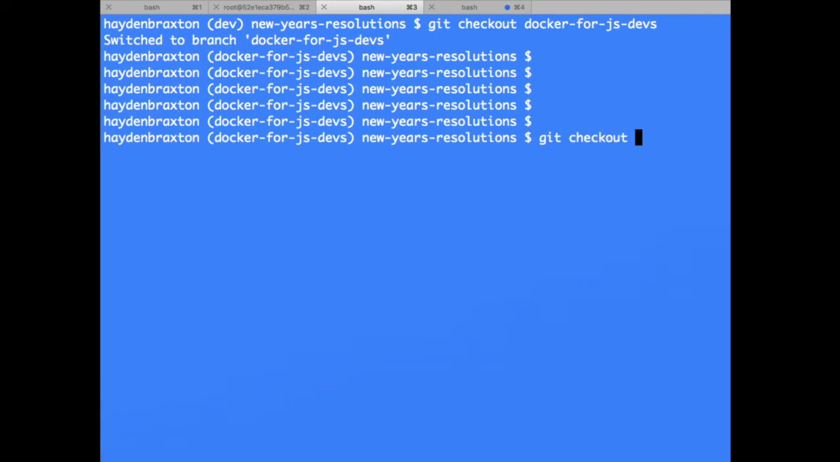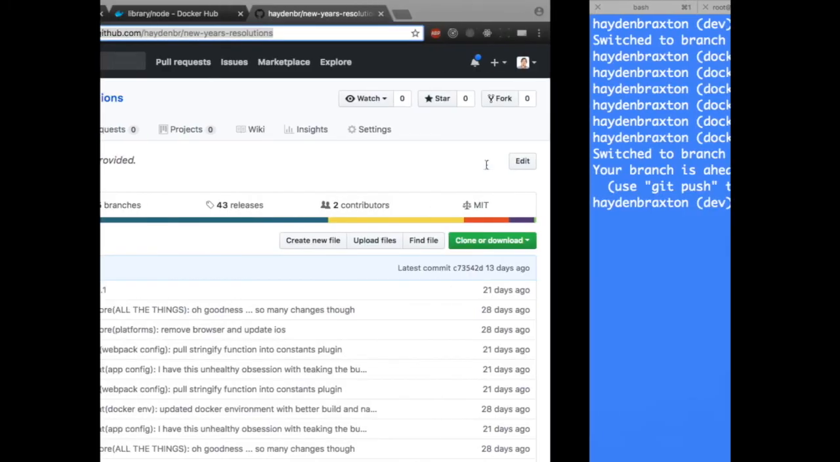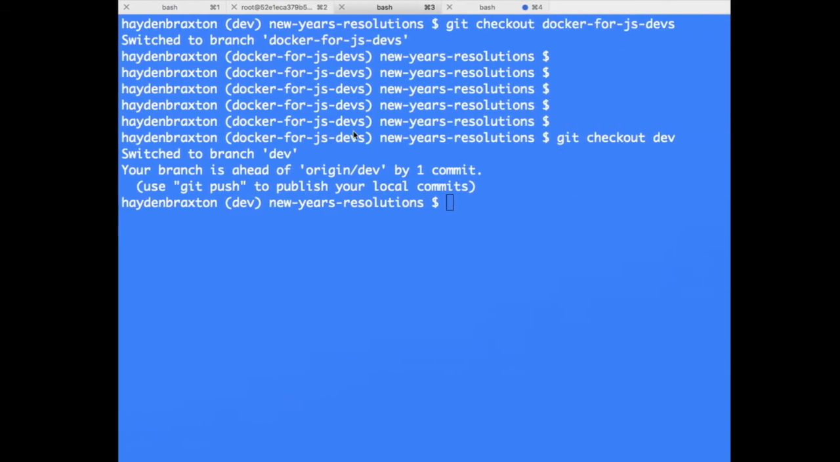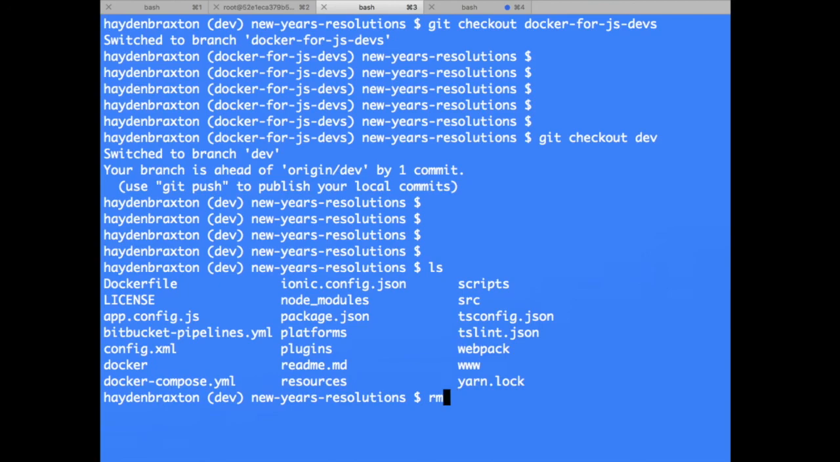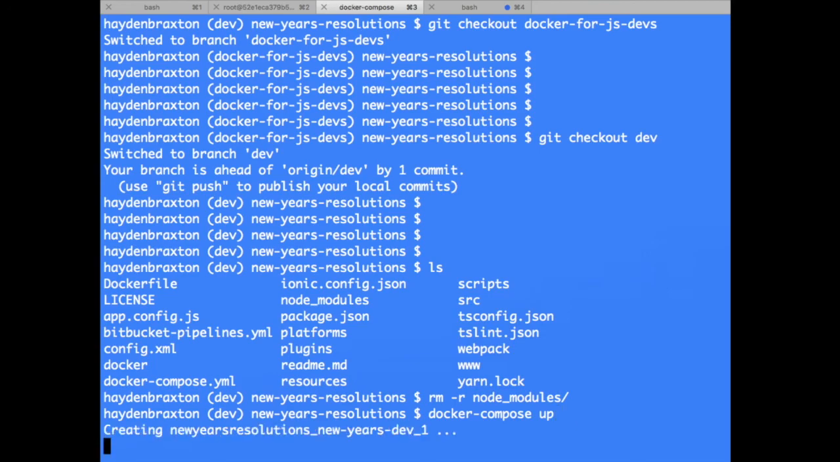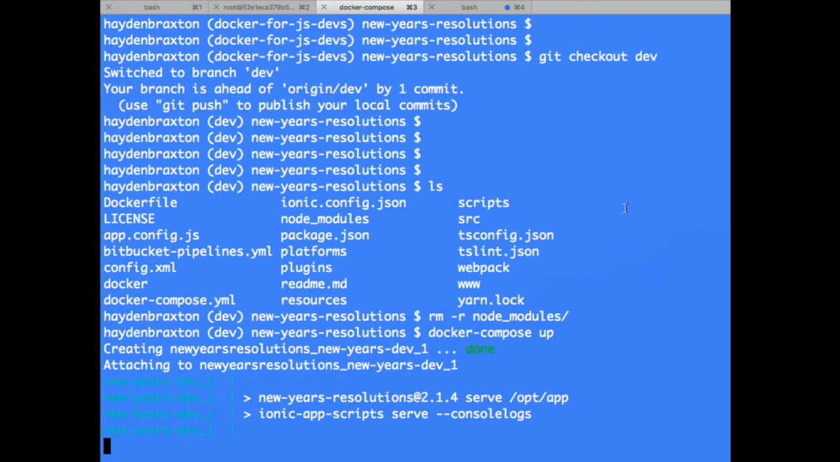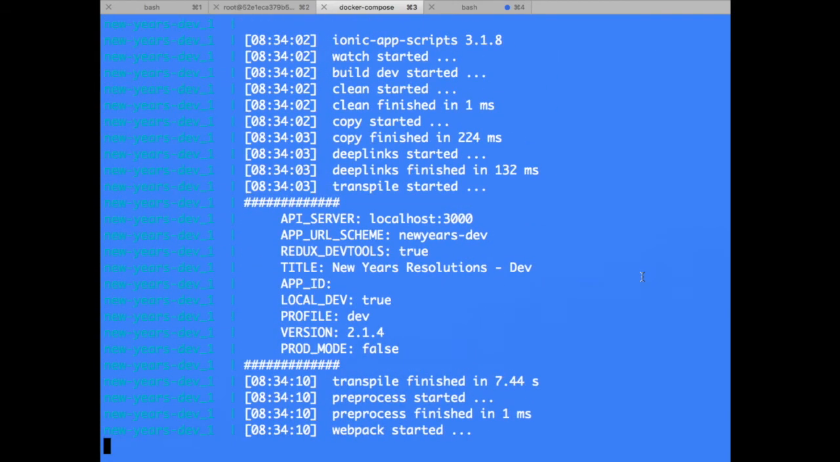So let me go back to git checkout dev. All right, at this point, let's check and see if it works. Just for fun, let me go ahead and remove my node modules just to prove that this works. I'm going to say docker compose up. This will use that Docker Compose file I showed you and then start the container or containers specified in that config file. I'm just going to run this, and it's creating that container. It's building the code. So far it seems to be working.